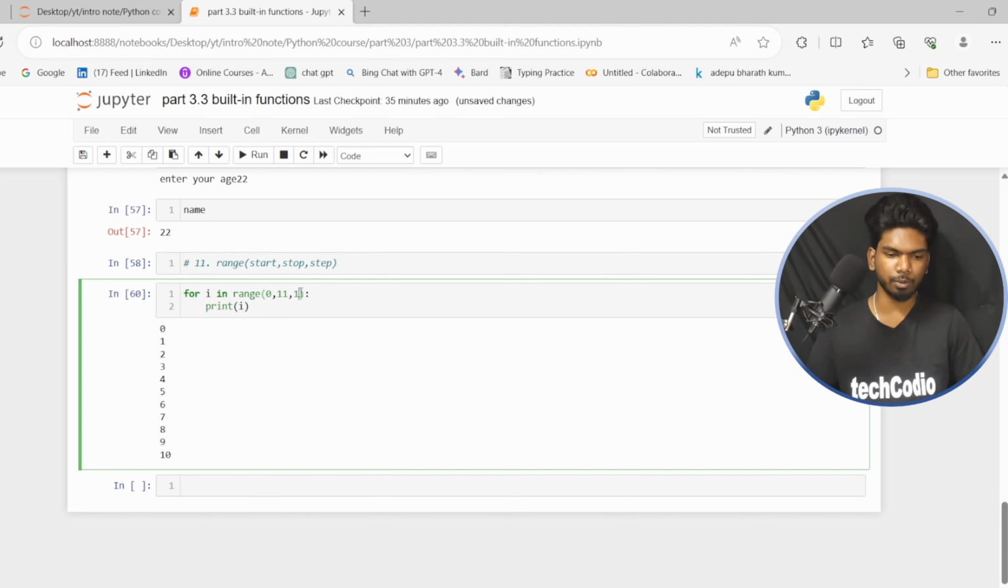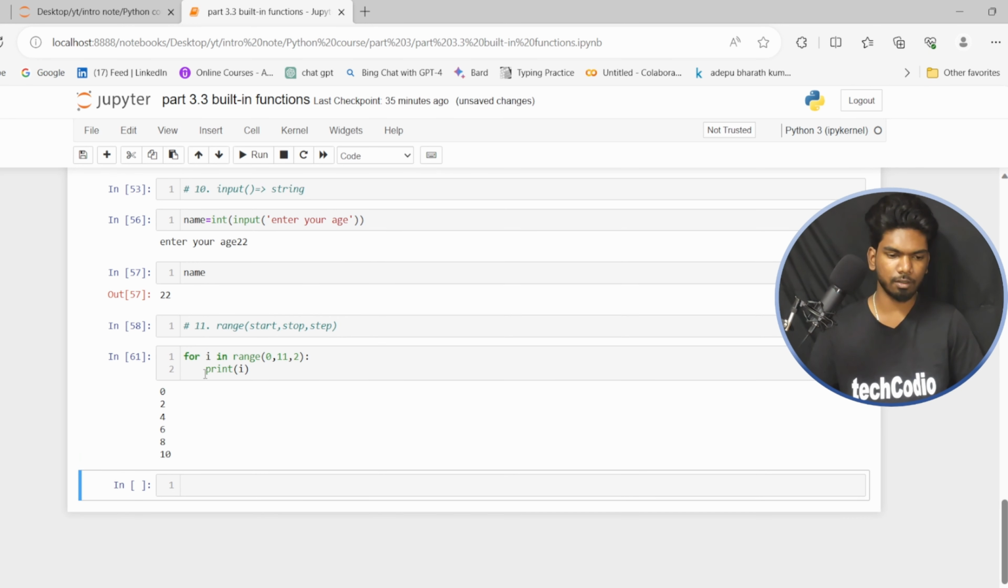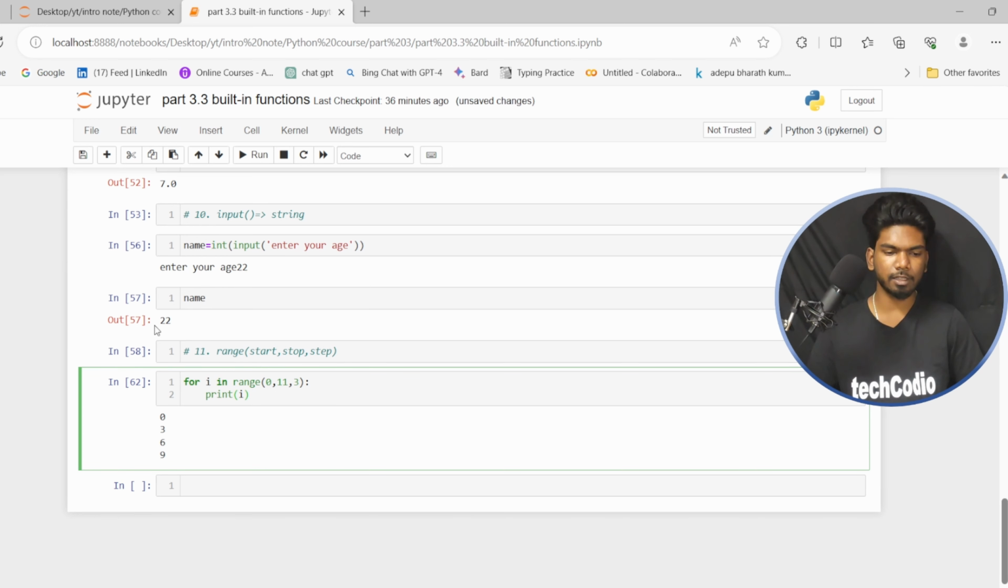So for step I'm using only 1. I want to use 2. So now let me change the step to 2. It has taken 2 steps. Now I want to check for 3. You can see it is taking 3 steps, right?